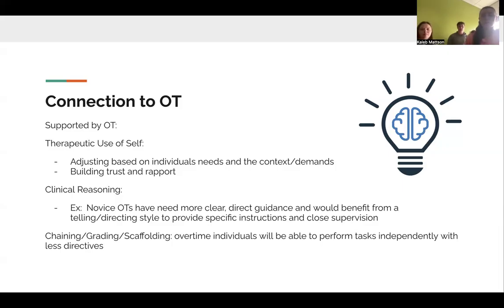It also ties to clinical reasoning. For example, a brand new OT might need more directive, the telling approach, which offers clear steps and close supervision, but as they gain confidence, we can shift to the coaching style and eventually the delegating style. And if we think about chaining, grading, or scaffolding, it's a very similar idea. We support heavily at first and then slowly back off as the person becomes more independent. Situational leadership aligns well with the gradual release of responsibility.